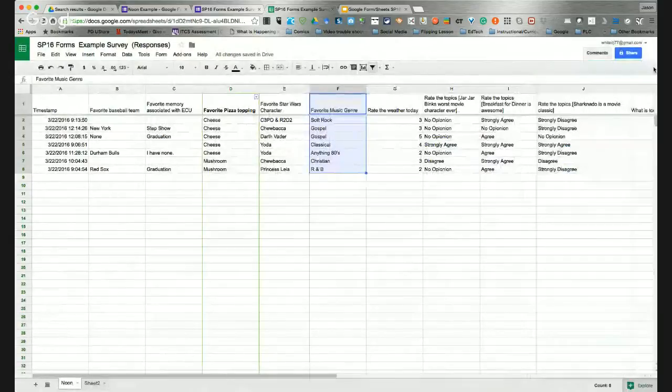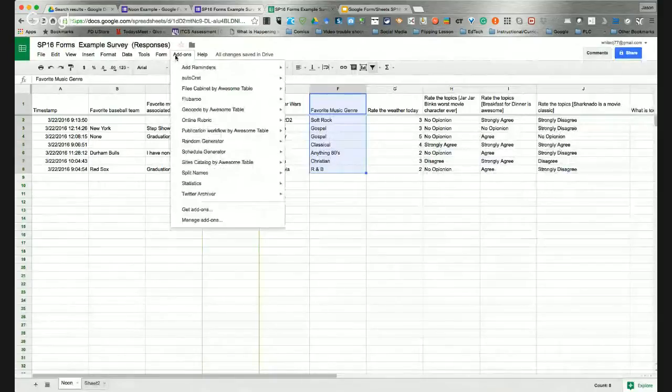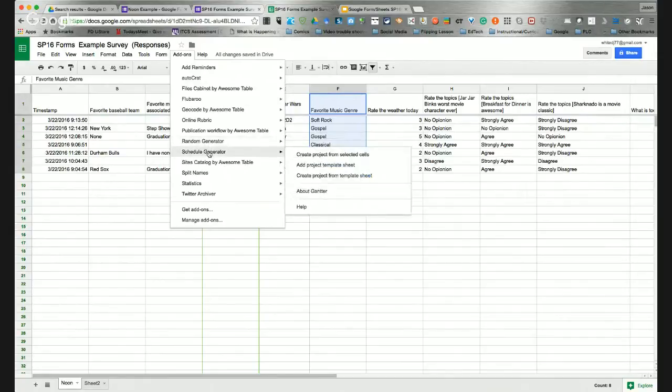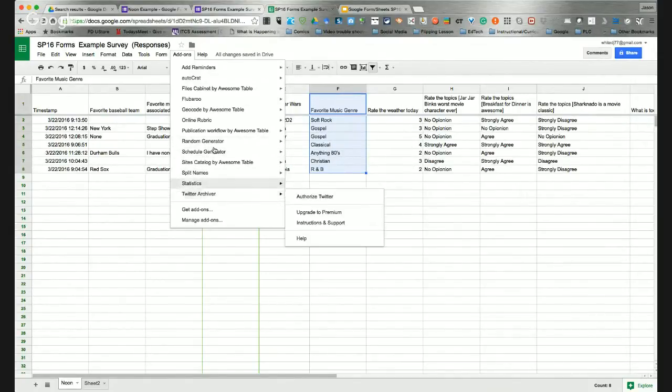When I'm looking at add-ons, some that I know is like Autocrat, which will give back replies. So when they submit something, you do replies to that. Flubberoo, play with that one online. A rubric is nice if you want to build a rubric from your roster and everything. A random generator, if you want to generate some different numbers. Scheduled generator, same thing. Split names, statistics, Twitter archive. So I would look around and play with these.